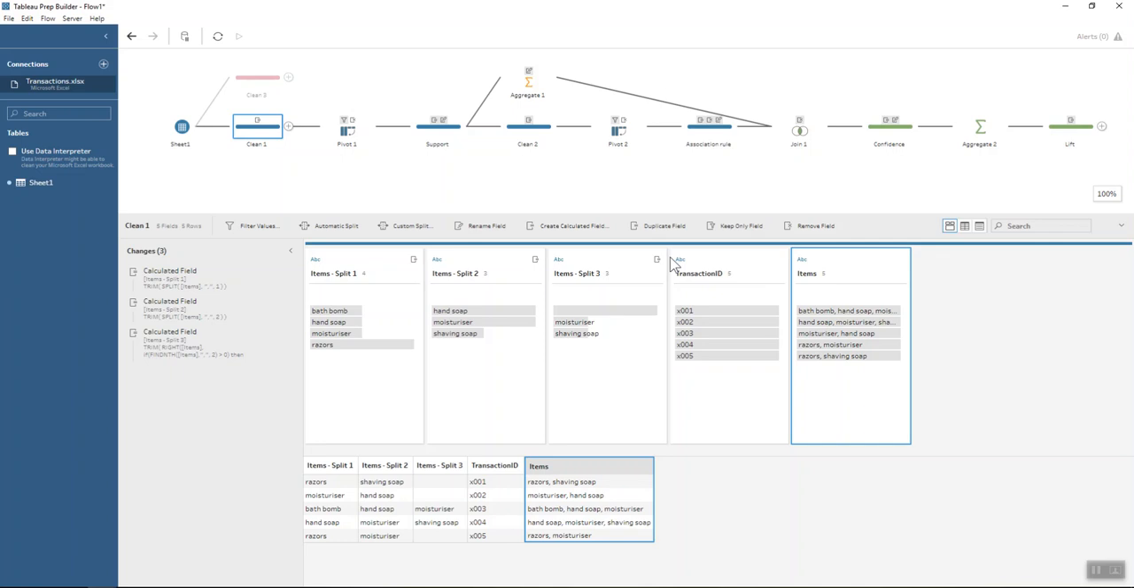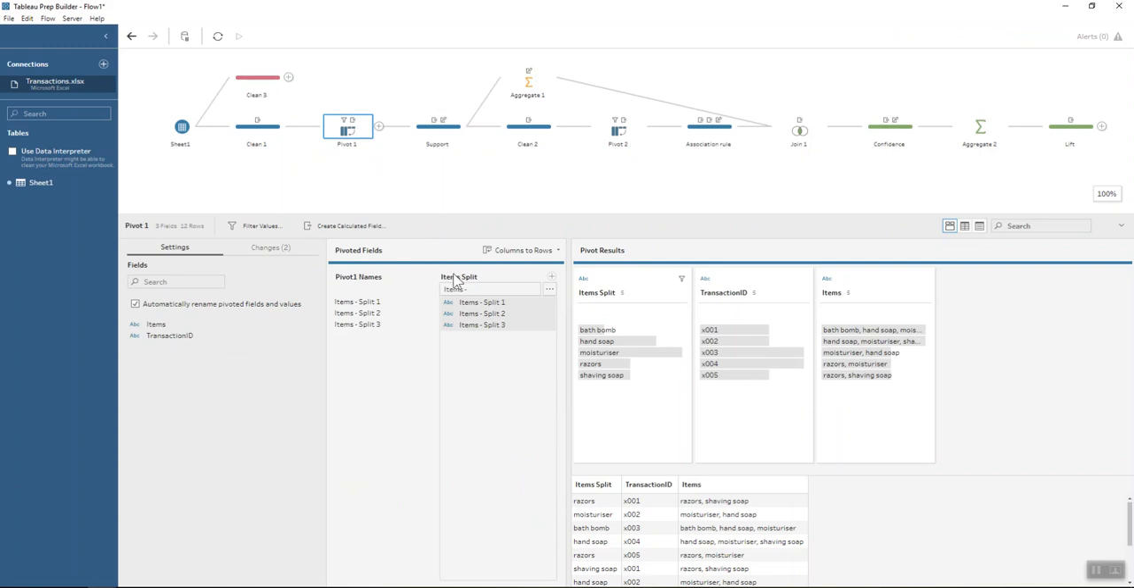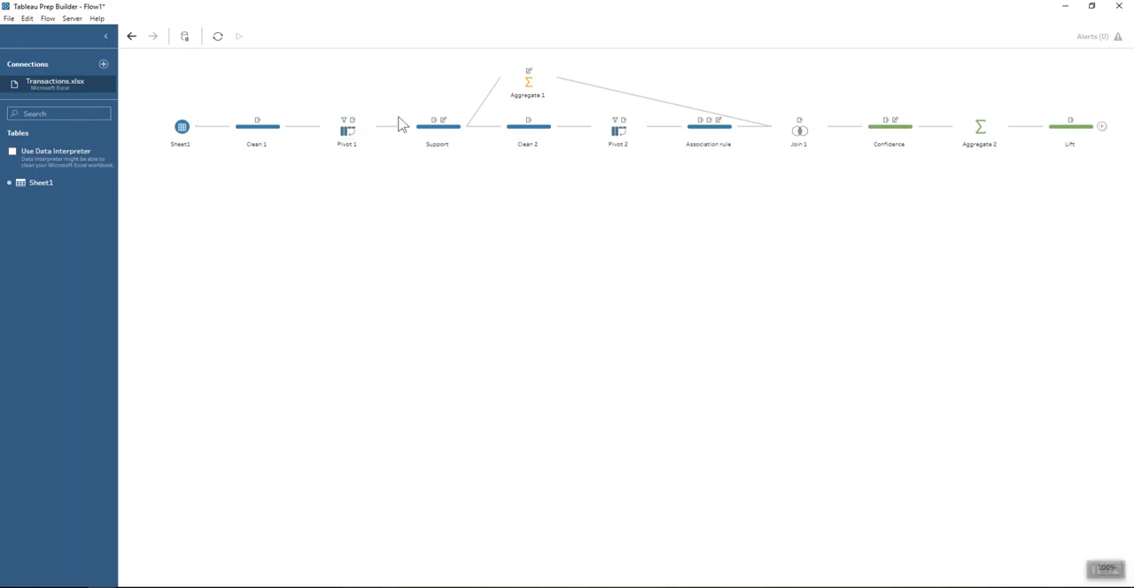Similarly, now when we pivot our data, by using the wildcard search for our pivot and the items dash, then that means that no matter how many splits we have, it will always capture all of them, which is great. We've also just got rid of that pivot one names field, because that's just literally telling us the order that those items were in that transaction, and we don't really need that information anymore. I'm going to get rid of that because it's messing up my nice neat workflow.